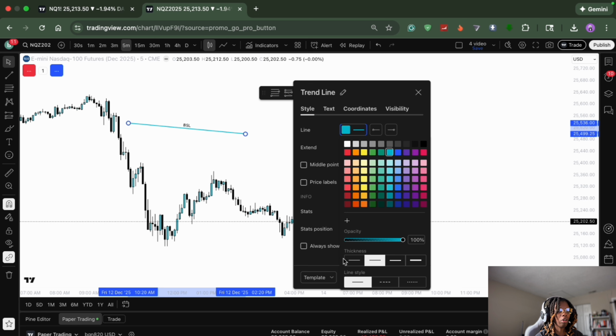For the line, I forgot to go over this. You can go over the thickness. You can do the dots as well. This is where you get the line style, how big you want it to be, opacity. All those great things are going to be in your settings.